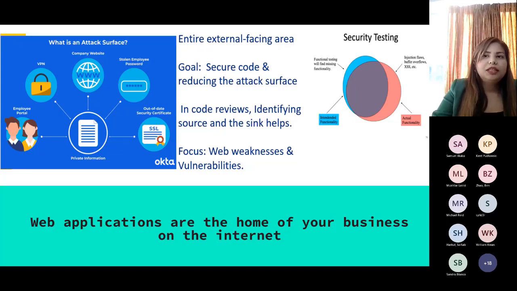Let's differentiate a little bit between web application security functionality testing and web application security testing. Functionality testing is more focused on intended functionality, which is the functionality of the software that we are developing. But there are some different functionalities that come into play after the software is developed. That is the actual functionality, and that can have issues. Identifying the source and the sink is very important at this point.